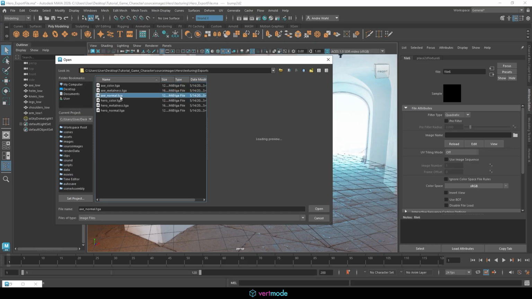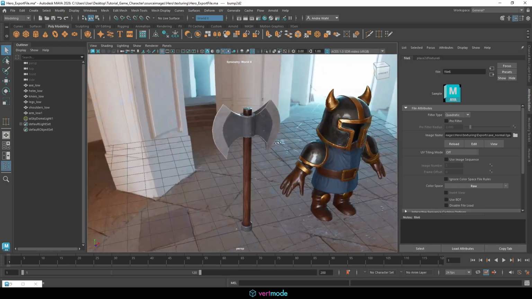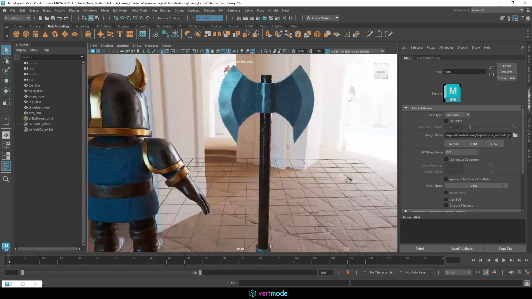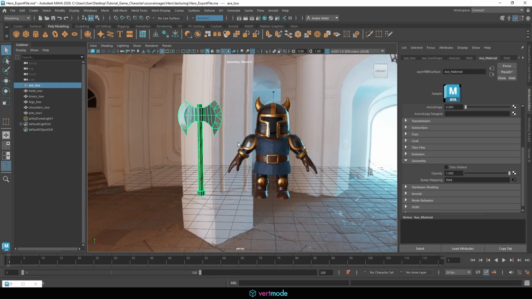Just remember with the axe normals, you do need to come in here and set this from color space sRGB to utility raw, unless you've set it up to not need to do that. But that looks good. It looks like our axe blade is looking great there. So awesome. That's going to work out well.